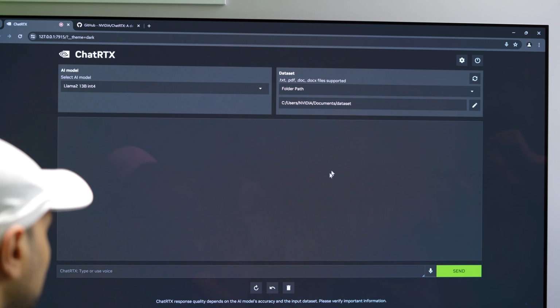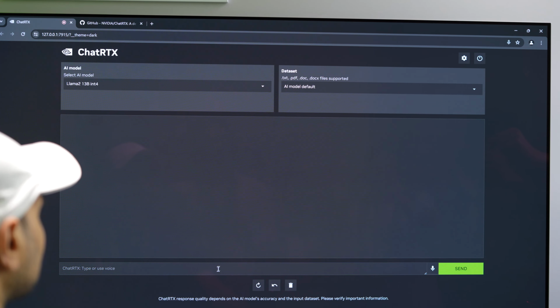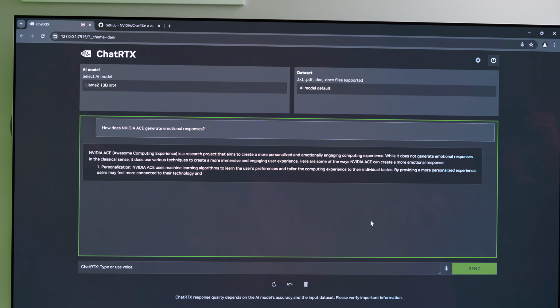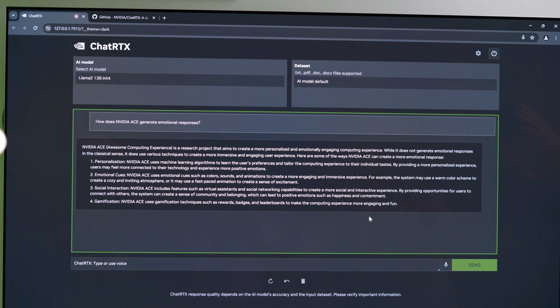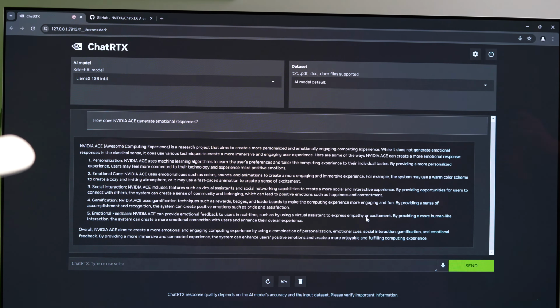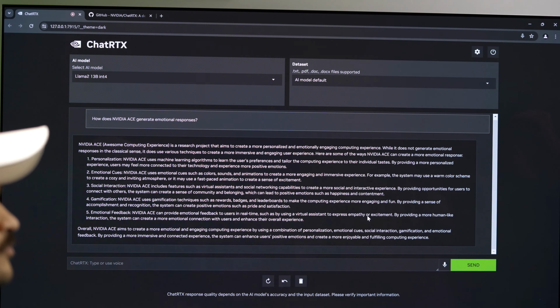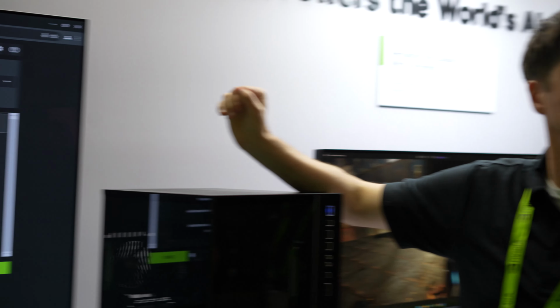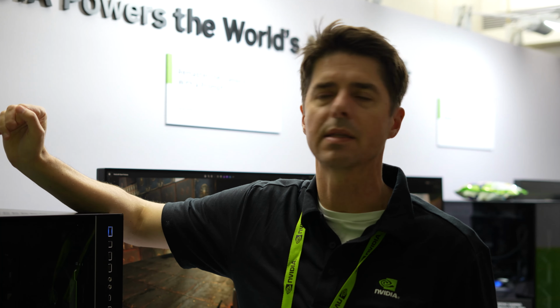Let's just see what the default behavior of the model is. If we ask Llama 2 a question about a recent GeForce News announcement, all of this is completely wrong. It's hallucinated. The reason is that the GeForce News announcement happened after Llama 2 was trained, so it doesn't have access to that data.